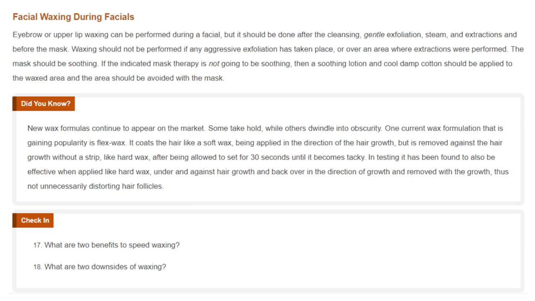Check in. What are 2 benefits to speed waxing? What are 2 downsides of waxing?